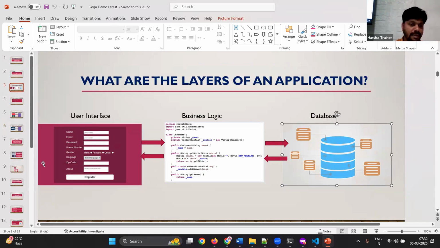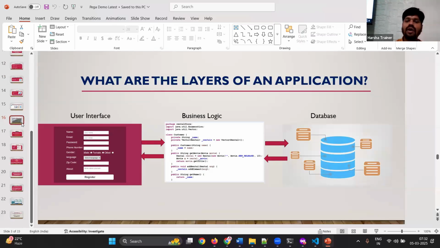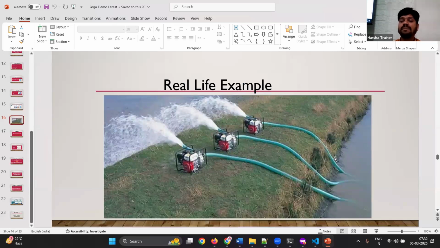Correct? So the same as this example. So what do you do now? In the example which I told, you want to drive water to agricultural land, so you are going to fix a motor engine. In this example of agricultural land, it's hardware, no? But you are connecting through pipes.